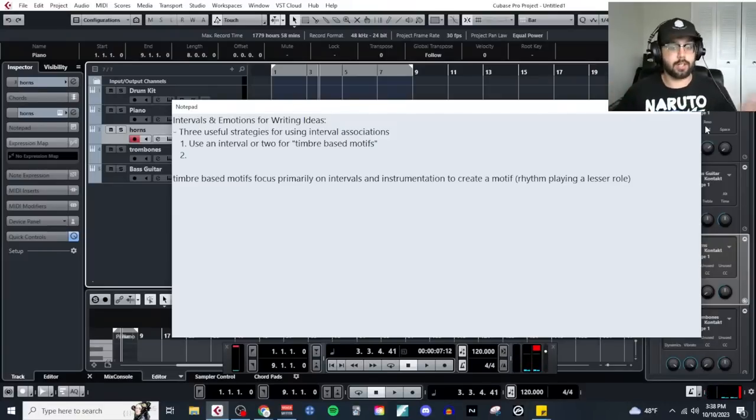So one of the cool things you can do with these intervals is you can say, all right, awesome, I really like the idea of the minor sixth. So you come back down. You just focus on that one interval. Or maybe you just add 1 or 2. And maybe that's what you like to work with. So that would be the first one. I would say use an interval or 2 for timbre-based motifs.